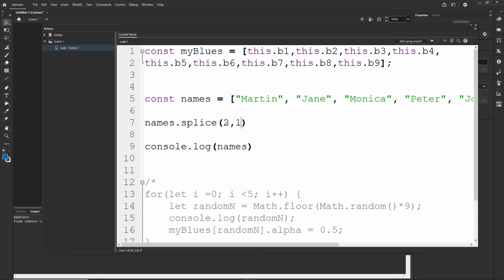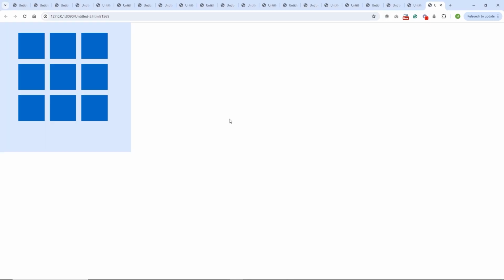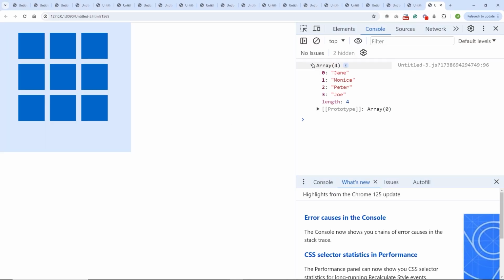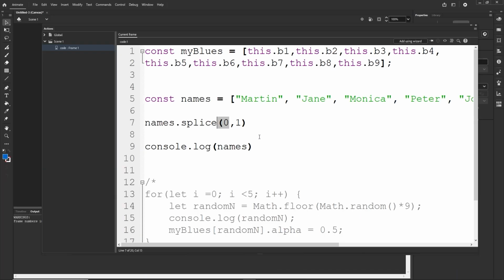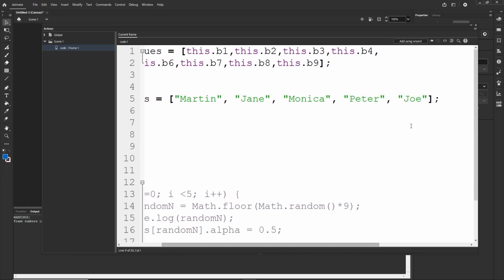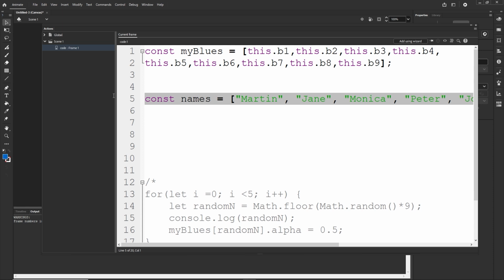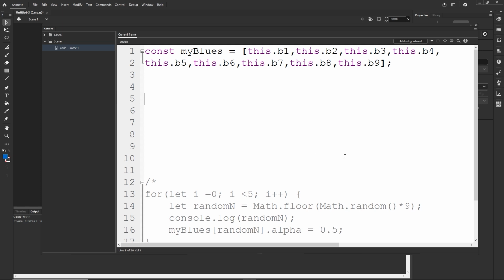And for example, for Martin, I can start with index 0 and delete 1, and we are going to get rid of Martin. The same thing we could do with Joe. We would go with number 4 and so on. So why are we doing this? Because we are going to splice our shapes. I am going to get rid of everything like so.